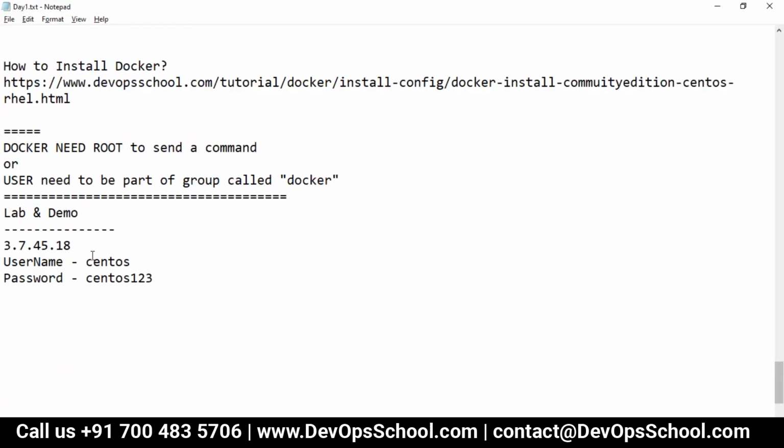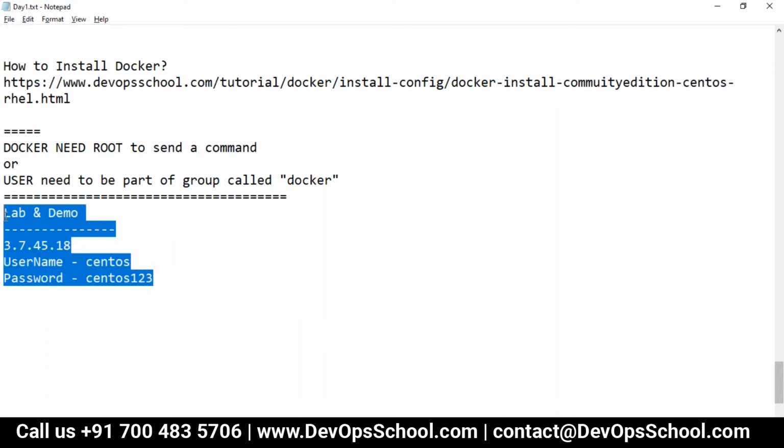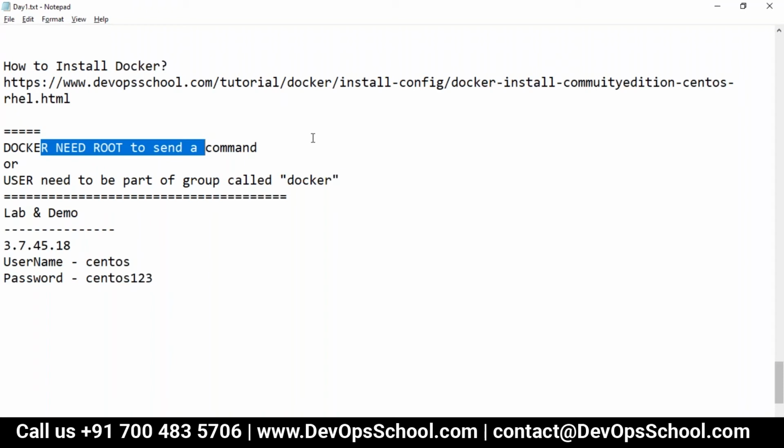Okay guys, so this is the IP address for all of us. This is the username and this is the password. Remember, you need to be a root to run the Docker command, or you need to be a part of the group called Docker to run the Docker command. Okay, so this is the prerequisite.